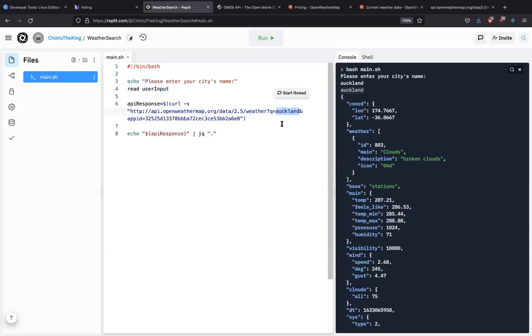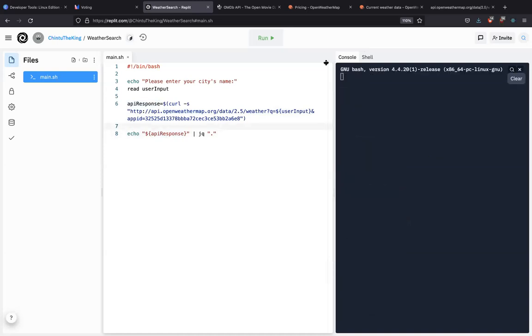The process of doing that, fortunately for us, is very similar to what we did over here. So you can just use bash substitution here again. We've got our curly braces and then the variable name in between. So we've got user input. Cool. So now if I clear this again and run it, Auckland.